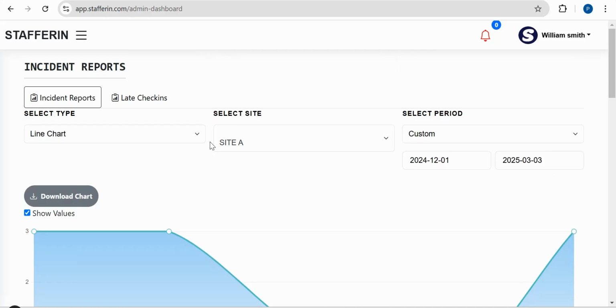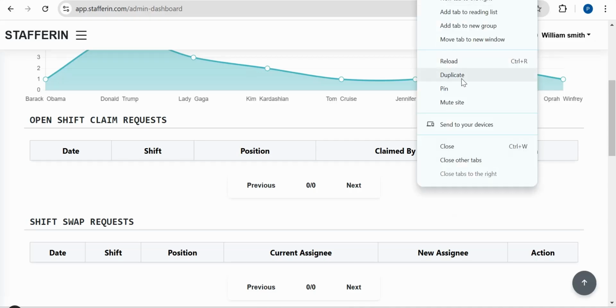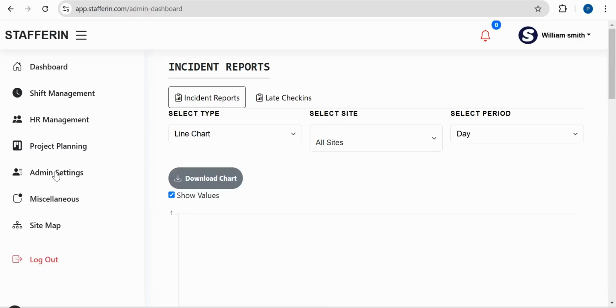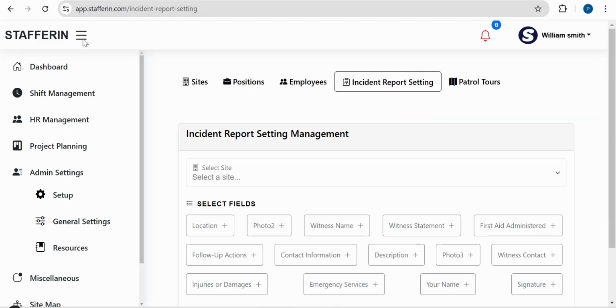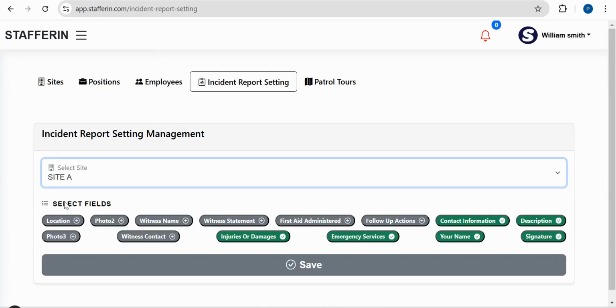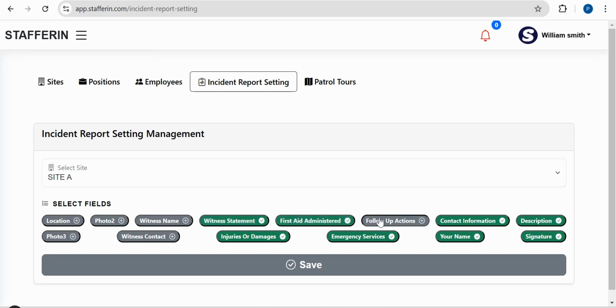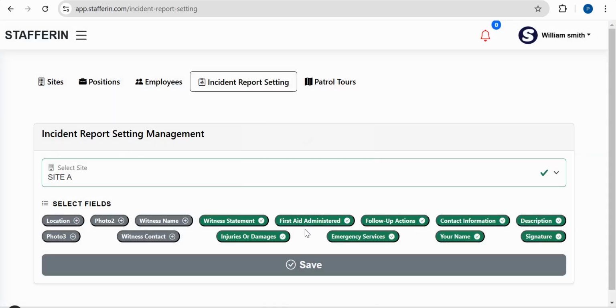The beauty of this software is that the incident report form is customizable based on the site. For example, let me take you to the setup tab, and here you can see the incident report setting. In the incident report setting, once you select the site, you can see different fields for the incident report. These fields can be customized based on the site, and we have an option to add more fields according to your site requirement as well.